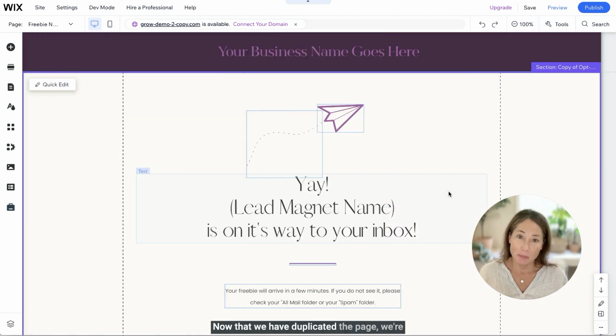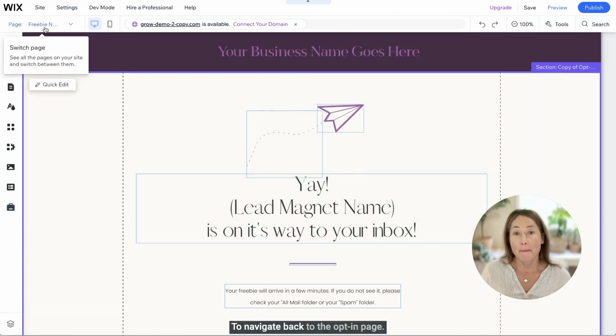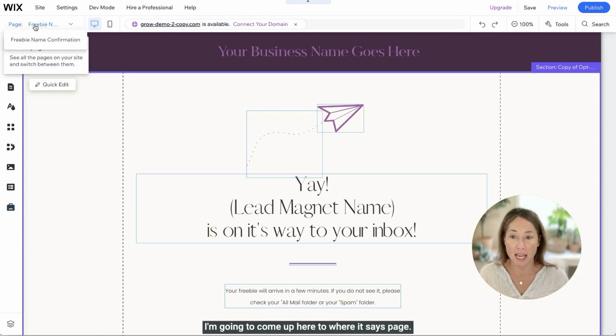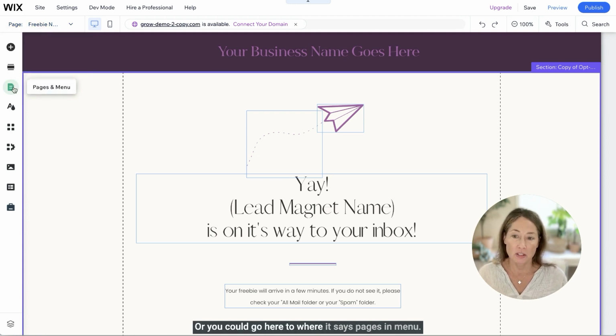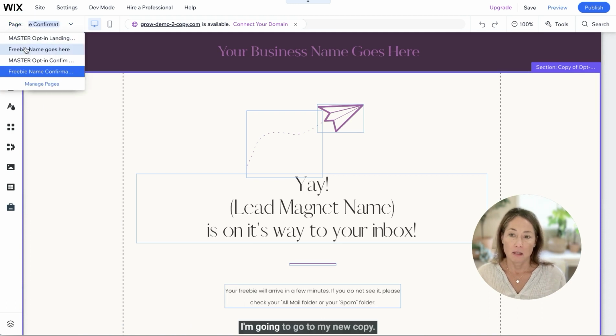Now that we have duplicated the page, we're ready to go in and begin customizing it. To navigate back to the opt-in page, I'm going to come up here to where it says page, or you could go here to where it says pages and menu. I'm going to go to my new copy, the freebie name.